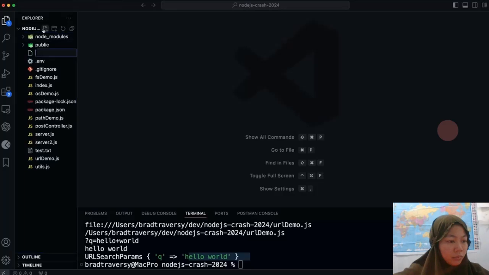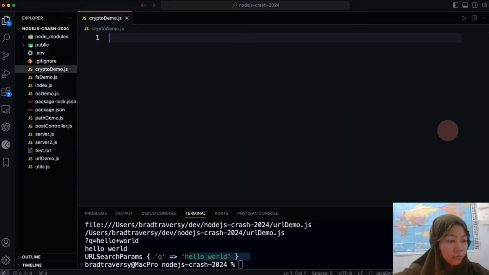So the next one I want to look at is called crypto. So let's say cryptodemo.js. What this does is it provides cryptographic functionality, and you can read more in the docs, but you can do things like create hashes. So if you want to hash passwords, you can create random hexadecimal strings, you can encrypt and decrypt data, just all types of stuff. Some of this can get really complicated, so I'm just going to do a couple simple things.